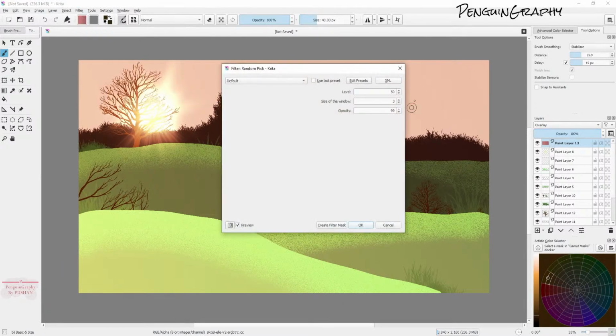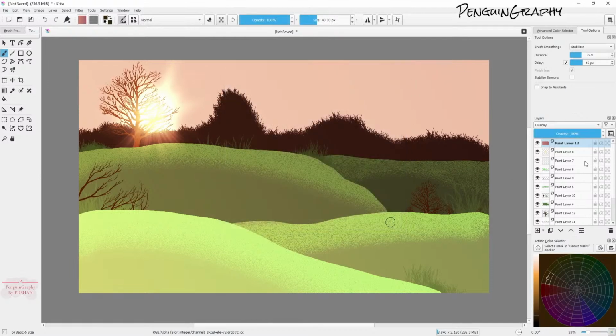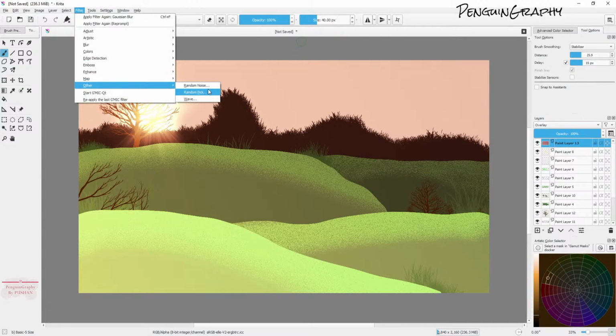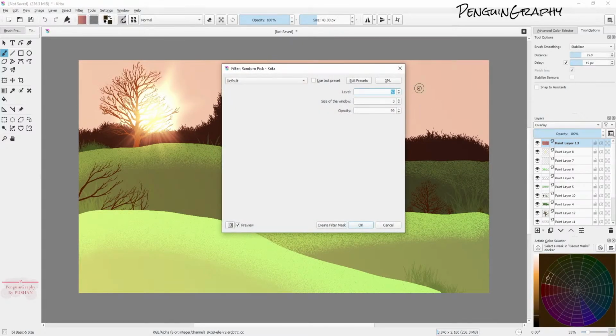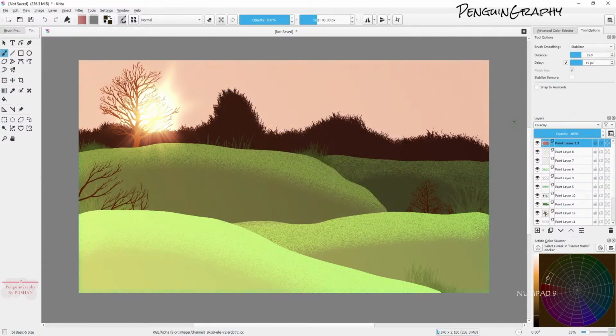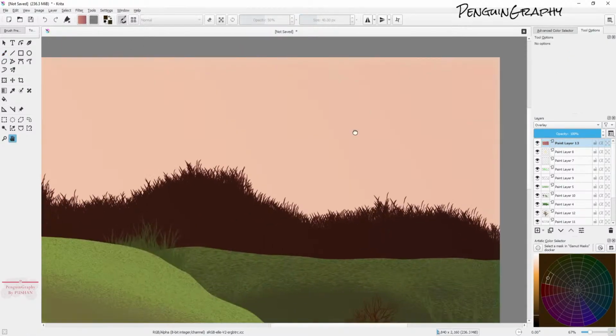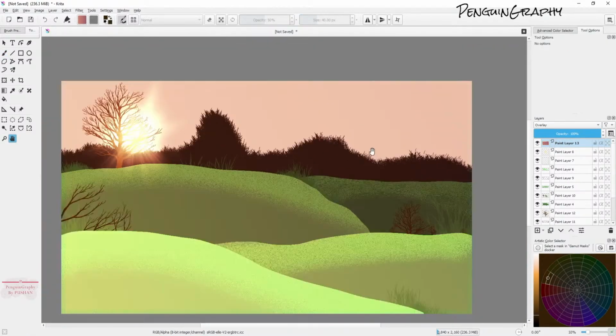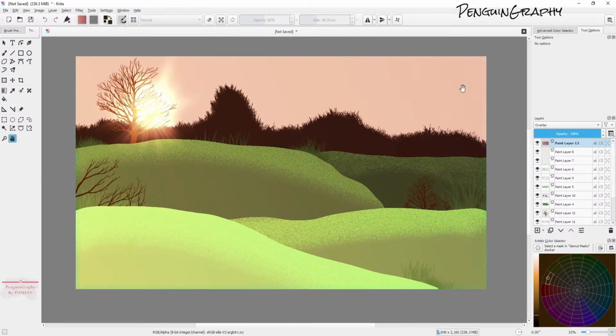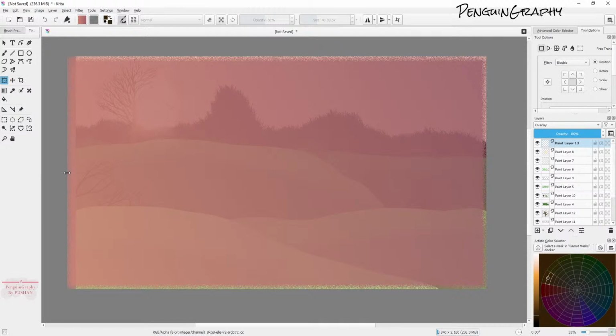What I'm gonna do, I'm selecting my gradient layer, go for your filter and go for other and hit on this random pick. Just select the levels at 99 and size of the window should be 99 as well, and hit on OK. As soon as you do this, you see there are grains all around your painting. Now we need to remove this. How do you remove this? Select the transform layer and simply keep the grainy area outside.